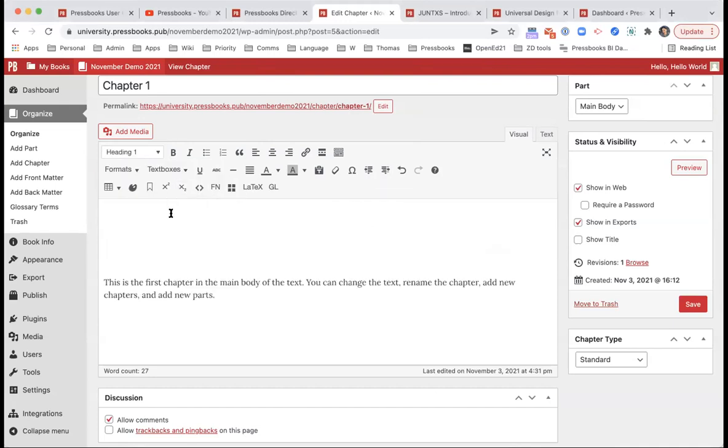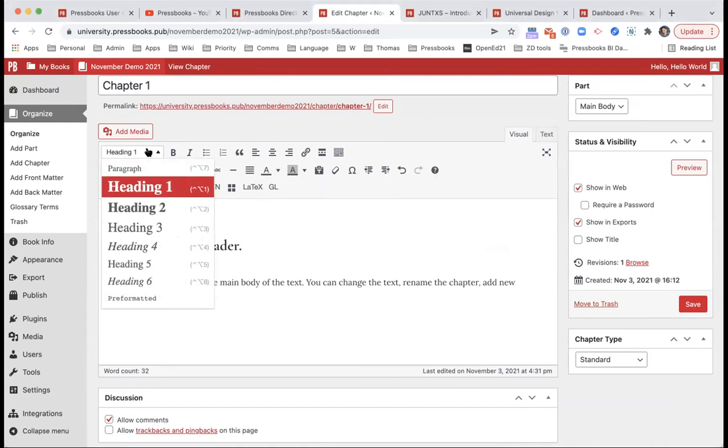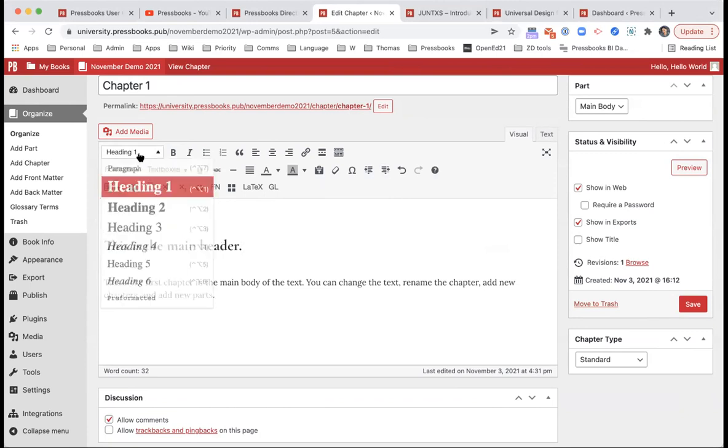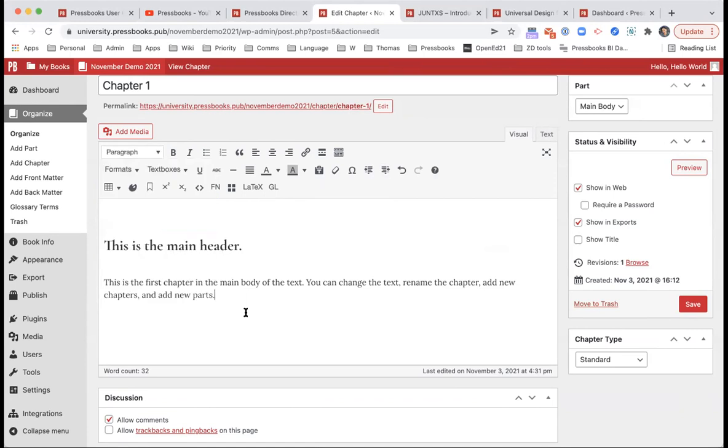So I will start with heading 1 and I'll say, this is the main header. And I will point out that for accessibility purposes, I would recommend that you use headings sequentially so that regardless of what modality people are accessing your book from, whether it be from an EPUB or a PDF or even from a screen reader, it reads the same. So that is what the heading looks like, and you can try out the rest to see how they differ.